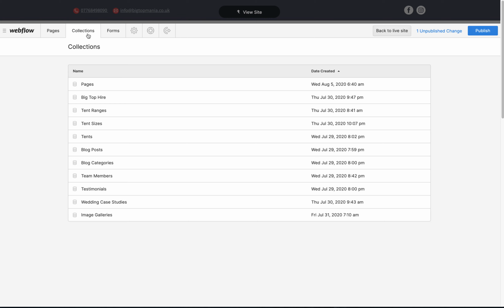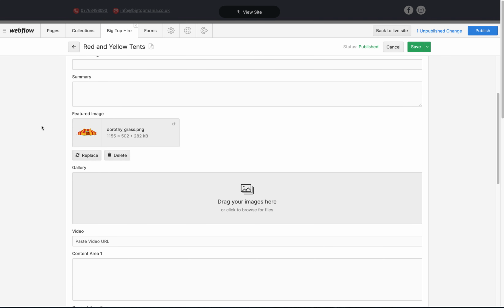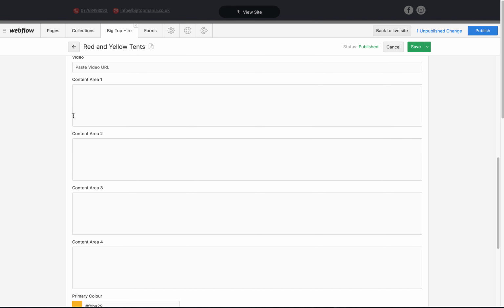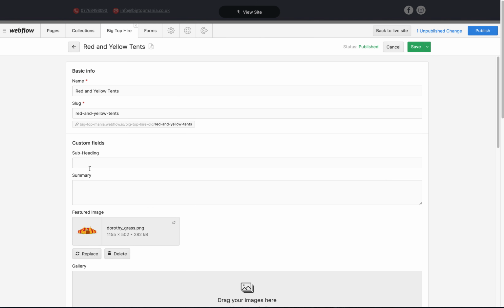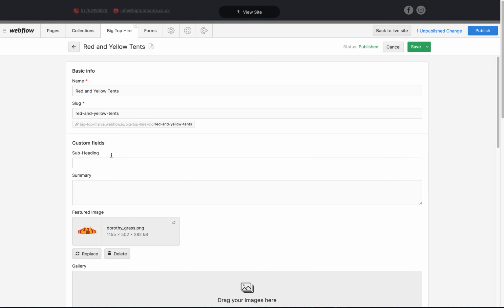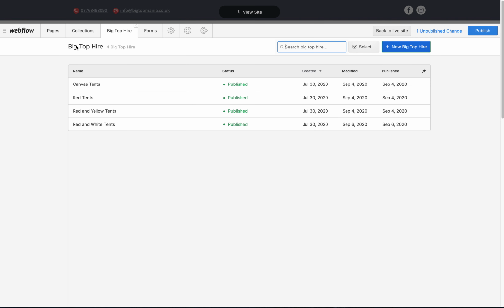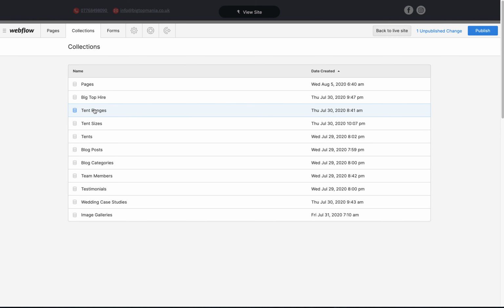Close that tab. Big top hire, this is one to ignore really. It's just a way of building a category for each big top hire, which I use to filter on the website, and adding a featured image. A lot of this here I'm going to delete because I was going to set it up in a completely different way, but I went against that. So this will just have the heading and the featured image, and that's all this will eventually be by the time you see it. So you can ignore big top hire.